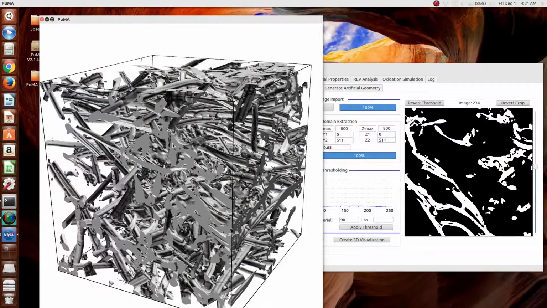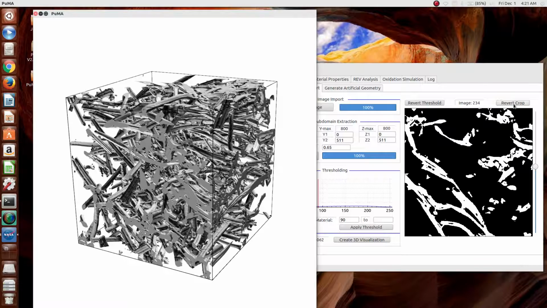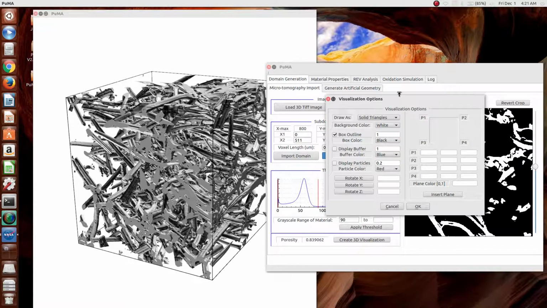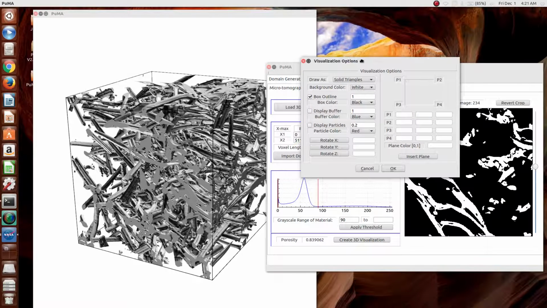There are a number of visualization options that can be adjusted. This can be done by going to Visualization, Visualization Options, and another window should appear. You can change the triangles to wire triangles instead of solid triangles, which means that each individual triangle that's visualized won't be shown as a solid triangle, but rather as the three line segments that create the triangle.